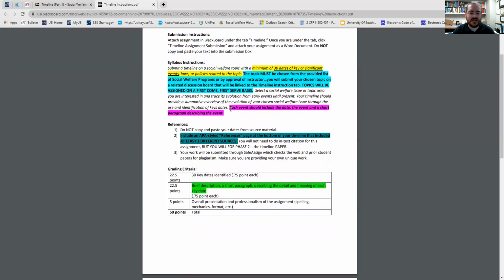Here in the purple, it says each event should include the date, the event, and a short paragraph describing the event. This really helps with the formatting. It really helps me see everything easier. It helps me quickly identify those 30 dates. So this really helps with the grading piece and for your general organization.